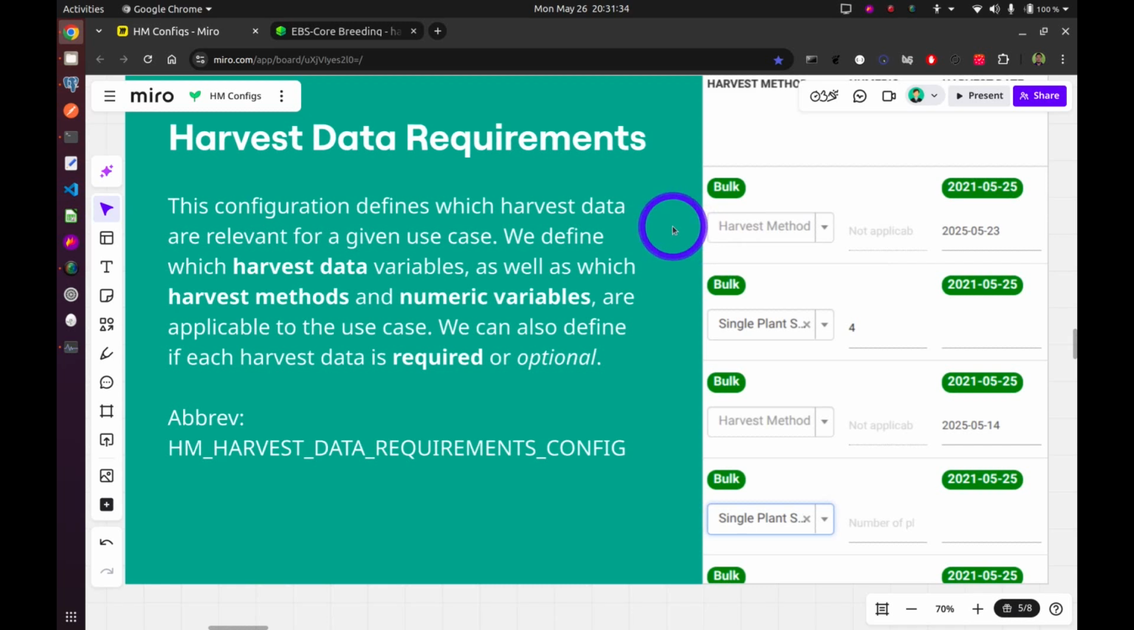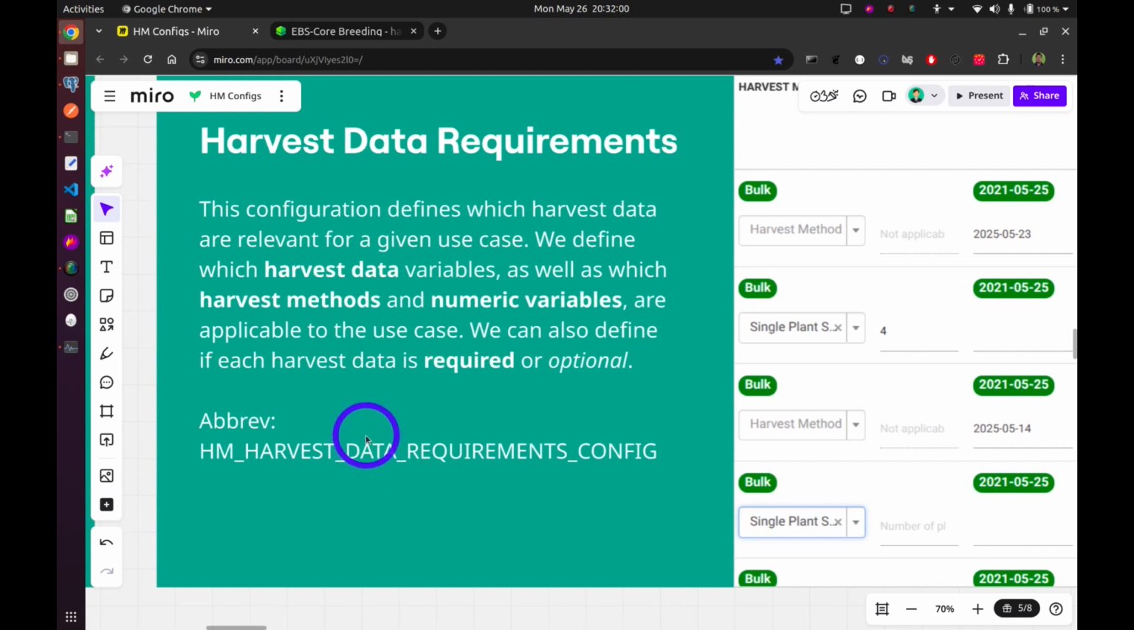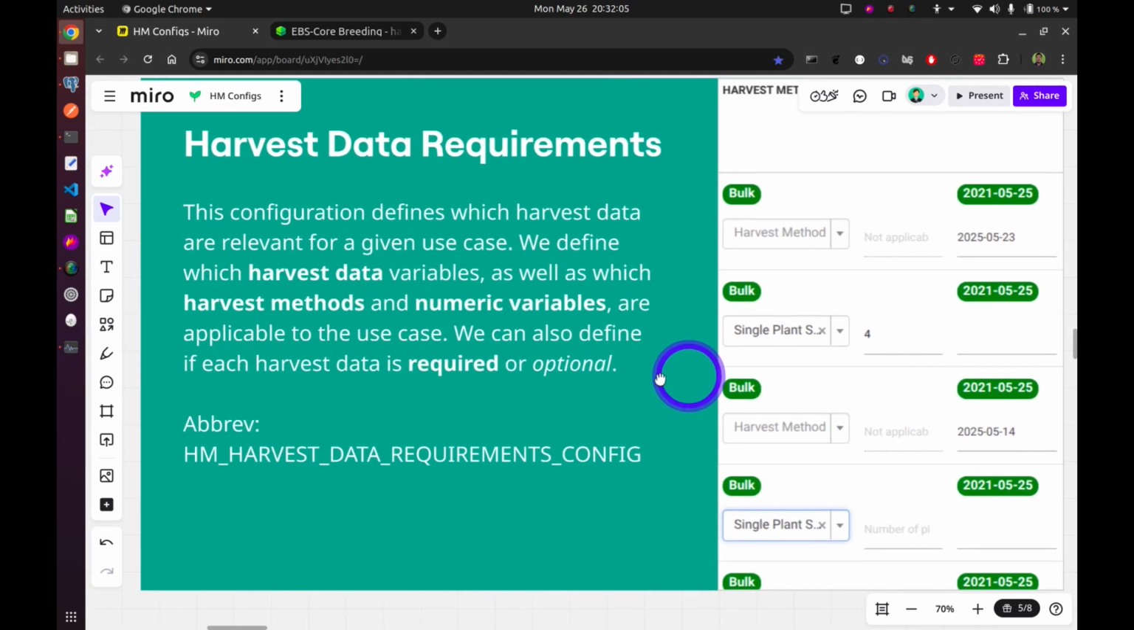The Harvest Data Requirements configuration defines which harvest data are relevant for a given use case. We define which harvest data variables as well as which harvest methods and numeric variables are applicable to the use case. We can also define if each harvest data is required or optional. In the database, it has this abbrev in the configurations table, HM harvest data requirements config.